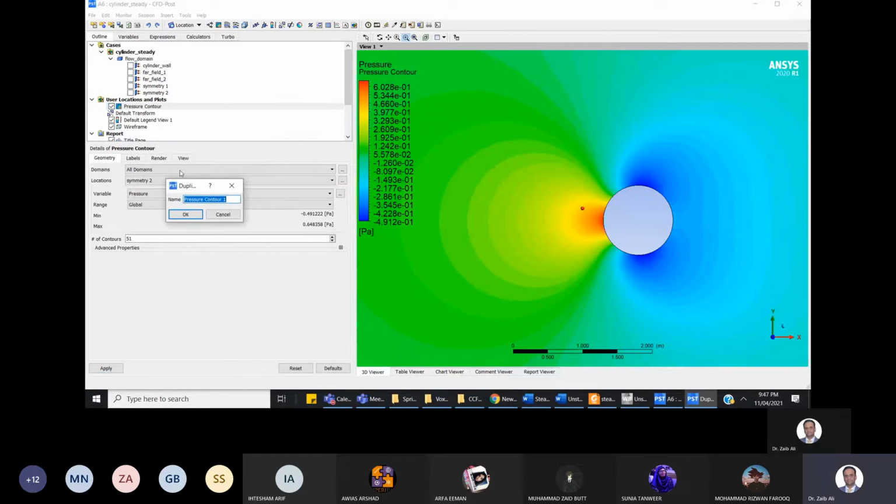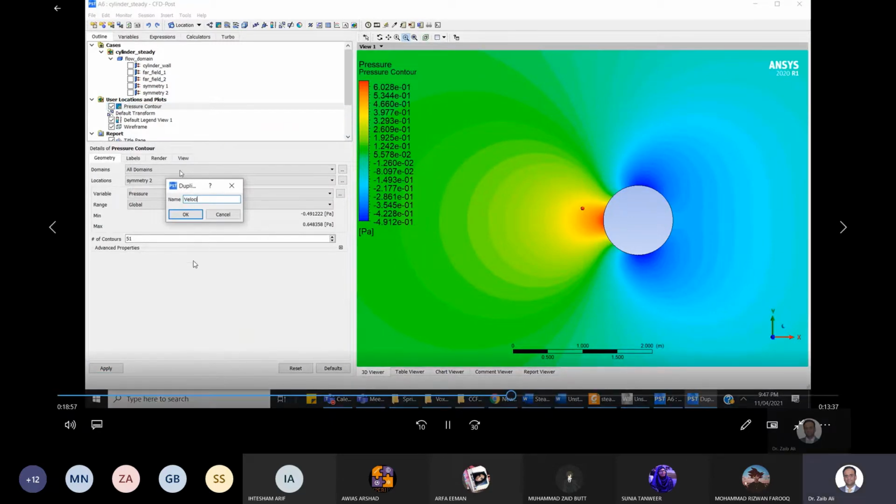And you can duplicate it in order to draw the velocity contours. Duplicate, name it as velocity contours.